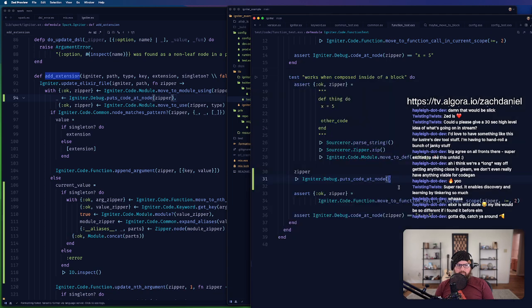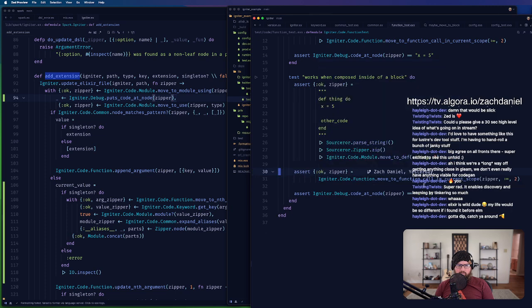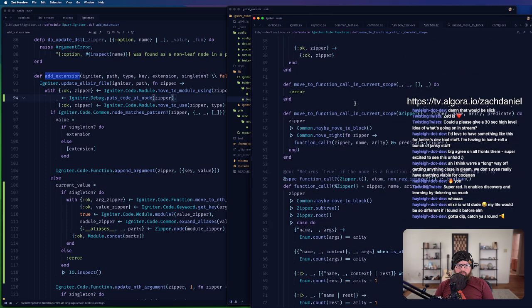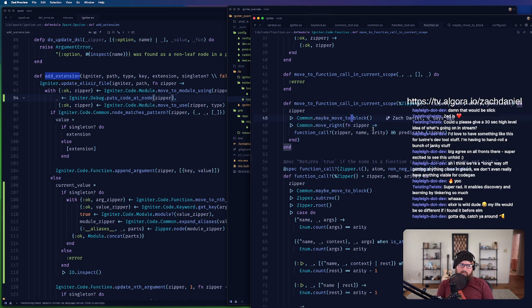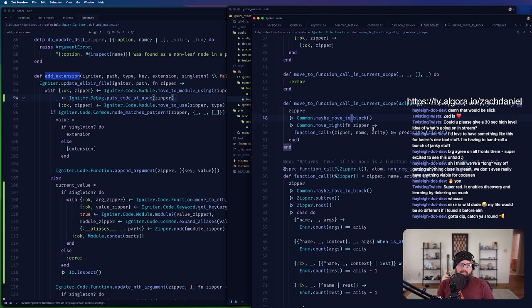Okay. So that looks fine. So move to call function, maybe move to block. See, this is okay. Interesting. This, we shouldn't have it here. We should have it. Oh, that's the problem we see with moving right.